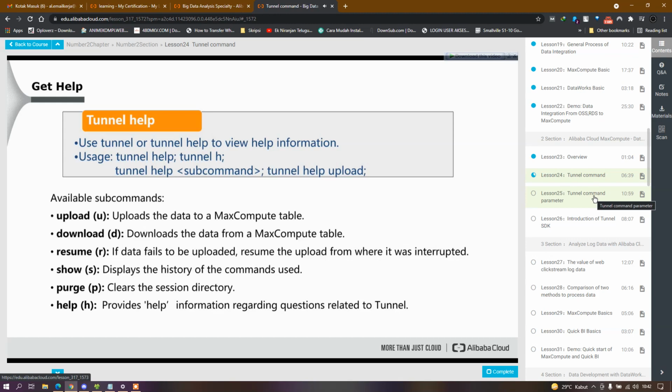Help, provides help information regarding questions related to tunnel. Type tunnel help subcommand for help on a specific subcommand. For example, you can type tunnel help upload for specific parameter details. When you use the tunnel command for the first time, you may not be familiar with the subcommands and their parameters. You can use tunnel help for available subcommands or specific subcommand or parameters.